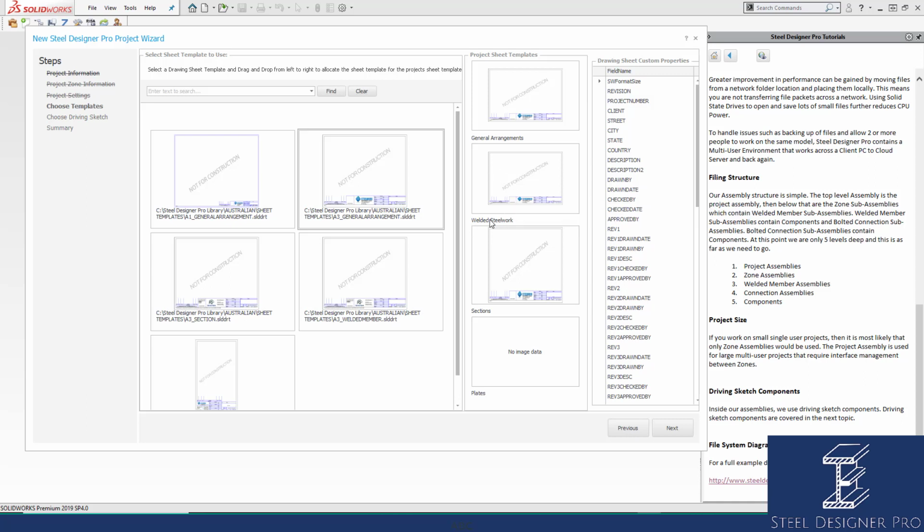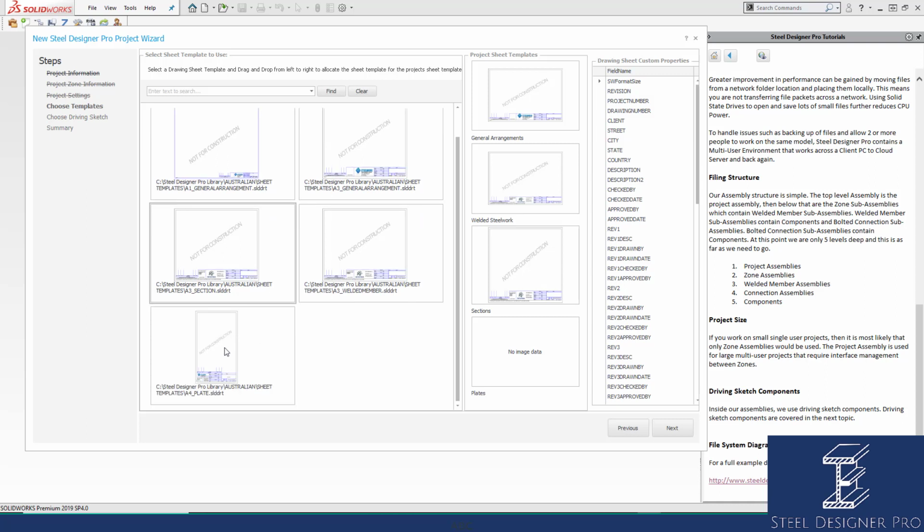So the next one's going to be our welded steelwork, so our welded member drawing goes in there. You can see it changed. Then the next one's going to be our Australian sheet templates section, so we select that one. And then last but not least, all of our plate drawings are usually an A4 for metric, and then for imperial something around about the same size.